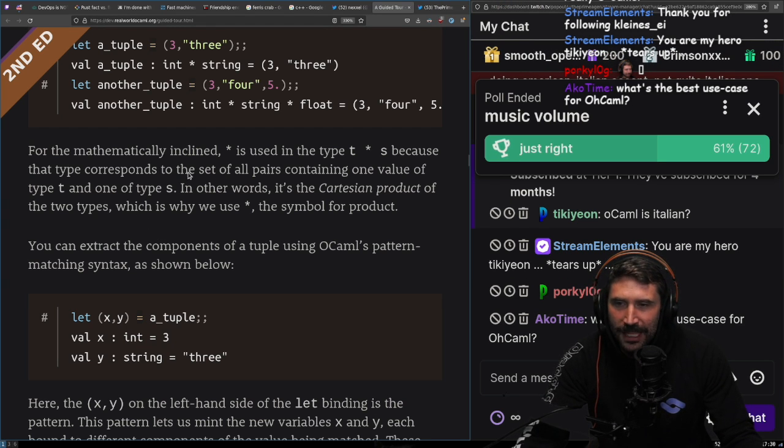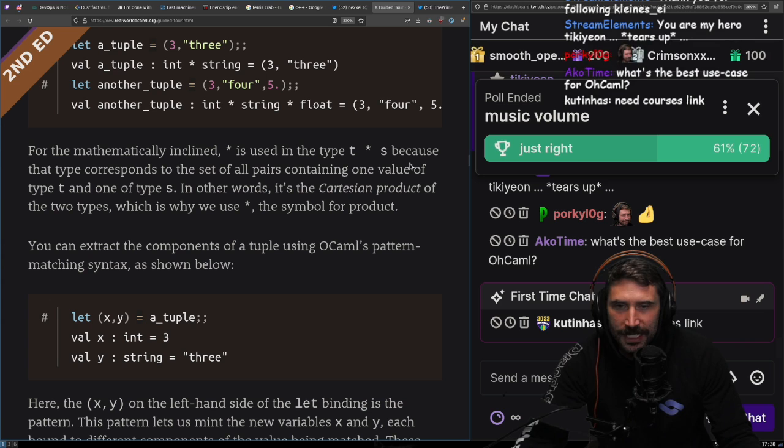For the mathematically inclined, the star is used for the type T because that type corresponds to the set of all pairs containing one value of type T and one of type S.